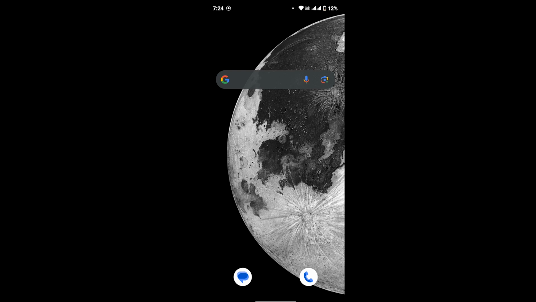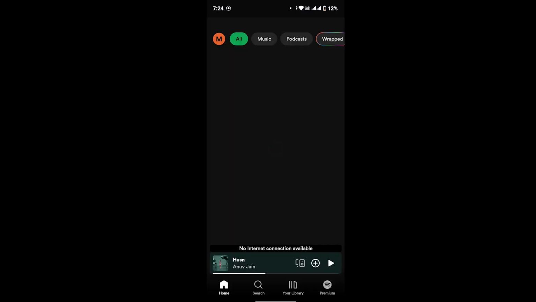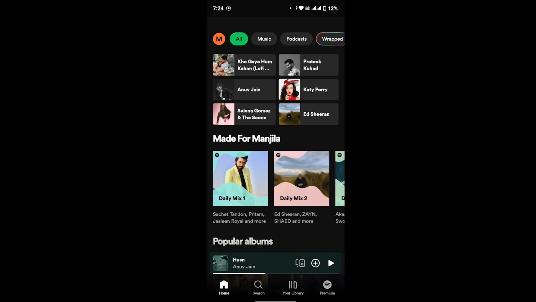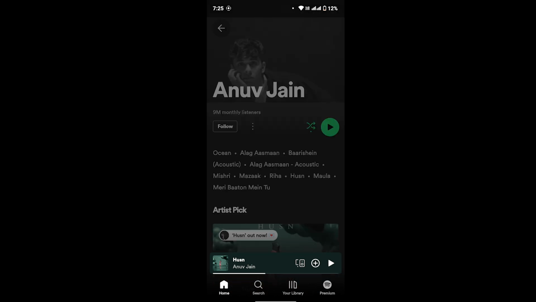First of all, you have to launch the Spotify app on your device. Once you're on your homepage, in order to turn off the shuffle, you have to go to any playlist. Suppose I'm going with this one right here. Once you're on your playlist, you will see a shuffle icon, which is two arrows pointing towards each other. You will find that near the play option, which is in green color.